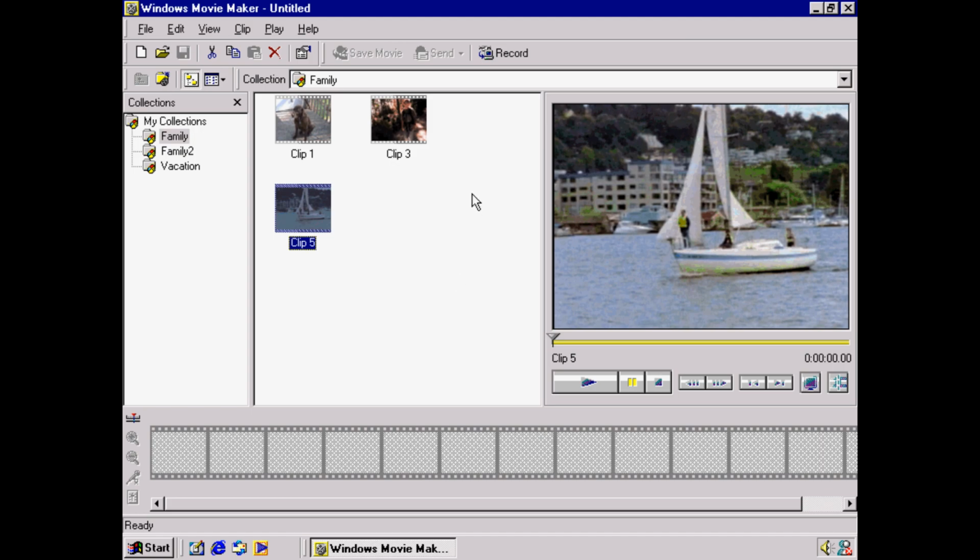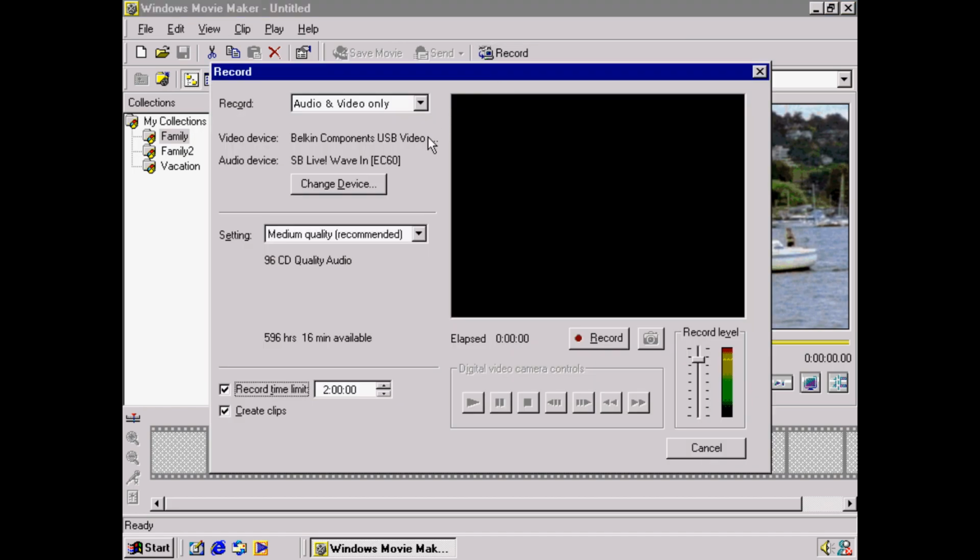Let's say I want to go digital and transfer my home videos to my PC. To do this, I just plug the cord for my digital camcorder into the USB port on my PC. An analog camcorder would work too, with a supported capture device. In Movie Maker, I'll click Record, which takes me to a screen with some options, including bitrate.